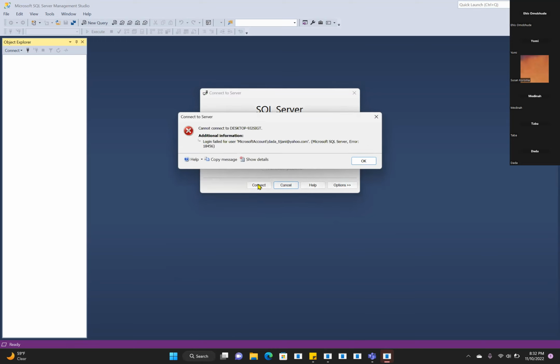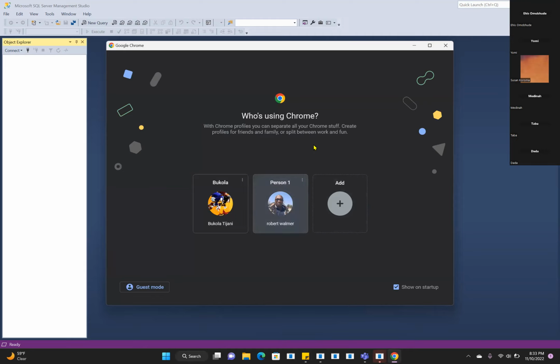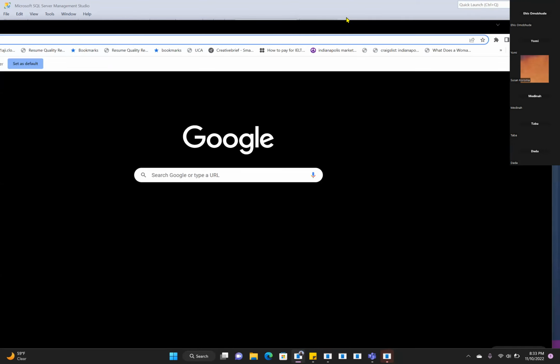This is what I'm talking about. Login for user Microsoft account, blah, blah, blah, Microsoft. Okay, Google this error. Just type in Microsoft SQL Server error 18456. Okay, maybe you might need to download another package or so, but I don't know. But just Google it. All right. No problem. Okay. Ejiro, I should not even be calling you. So you're good. Victor.